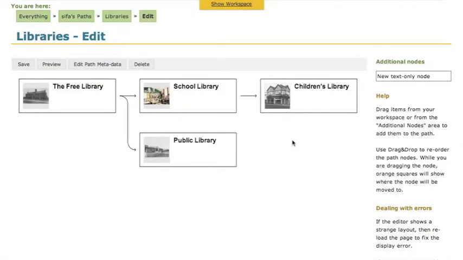I want to add a medical library item into my PATH, but there is no medical library item in the system. To overcome this, I will create a new item by dragging the new text only note box from the right hand side of the page into the PATH editing area.